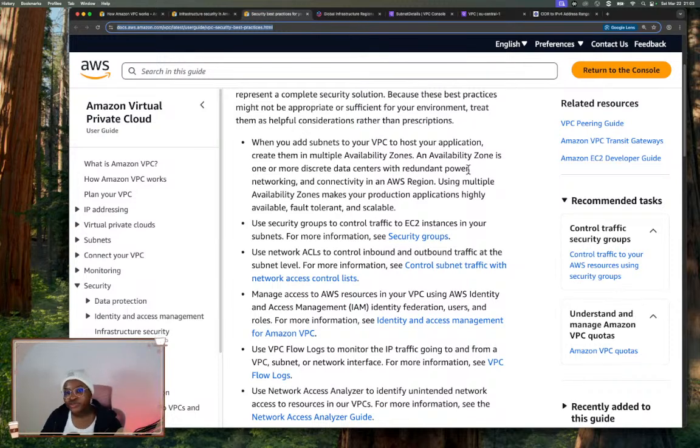Use security groups to control traffic to the resources in your subnet. You have your network access control list, but you can only be very specific with your security group. Use your network access control list to control inbound and outbound traffic at the subnet level. Remember, security groups work at your server level, your resource instance level, and then the network access control list works at your subnet level.